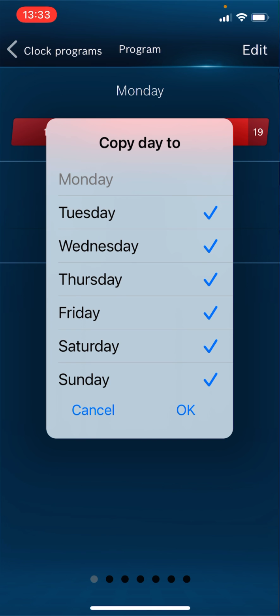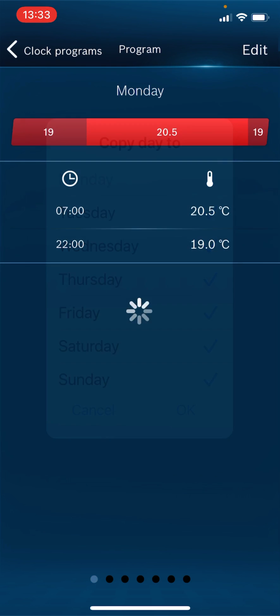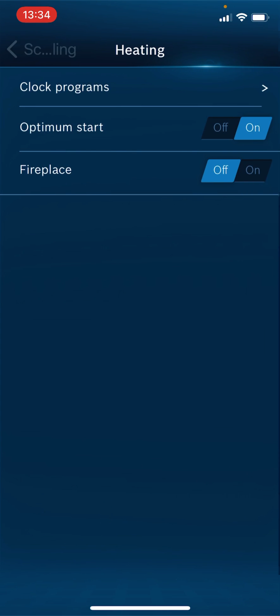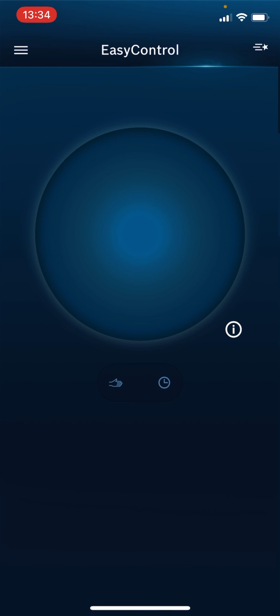Because we're working at home at the moment with COVID and all the rest. I would normally have a Monday to Friday set for when we're in the office, and a Saturday and Sunday set for when we're at home. So now when I go back to my clock programs, they've repeated the same thing across all those timers. And that's it. It's as simple as that. So, back to the heating.